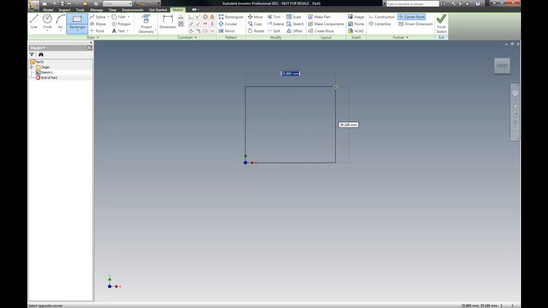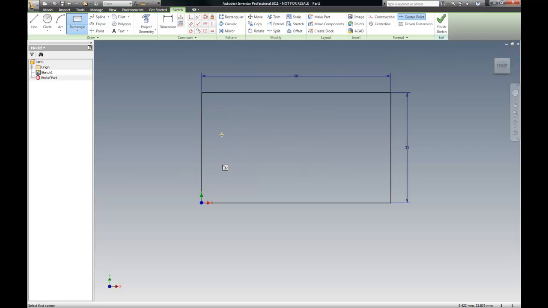You can see that the top up here is dimensioned. I'm going to go 60. Now I'm hitting the tab key, and I'm hitting 35. Okay, great. So I made my rectangle without having to do anything but direct input. I'm really liking this.